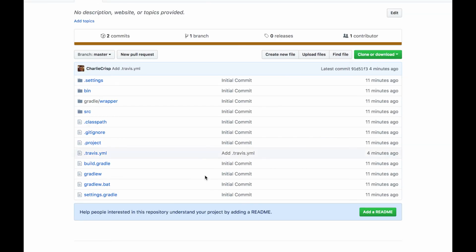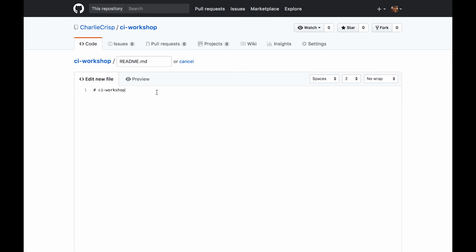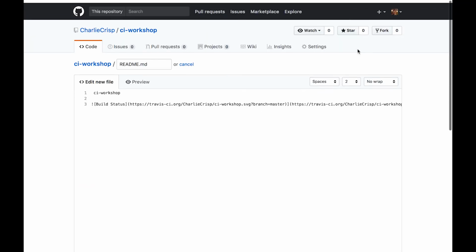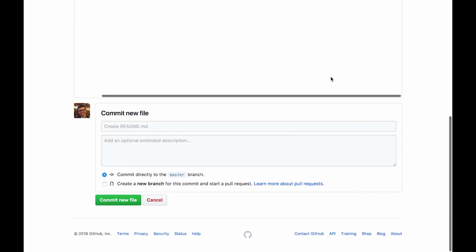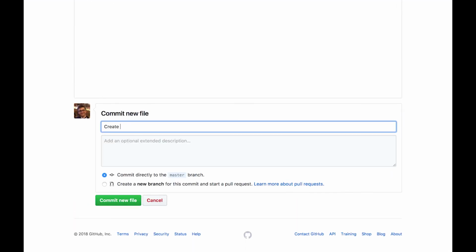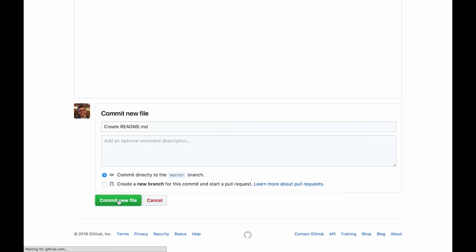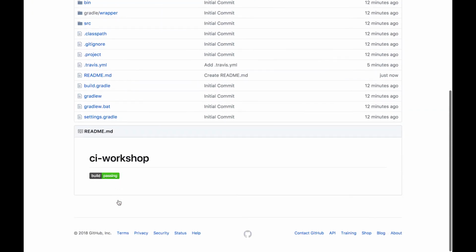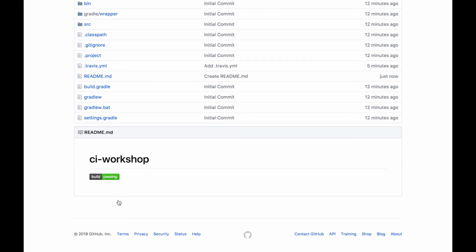Then you can head to your GitHub repository. You can do this in the command line and in your editors if you want, but a really easy way to do it is just to click this Add a README here. It's going to give you a title, and then we're just going to paste in the text that Travis generated for us, and save it. So I'm going to go here, create a commit, and commit new file. And now I've got this live badge of what the build status of my project is.